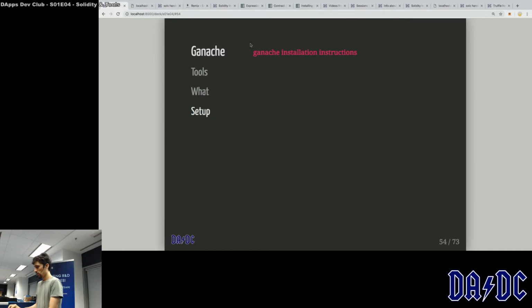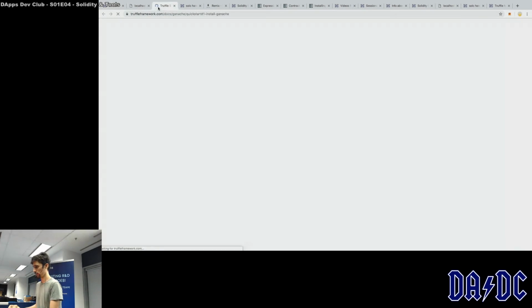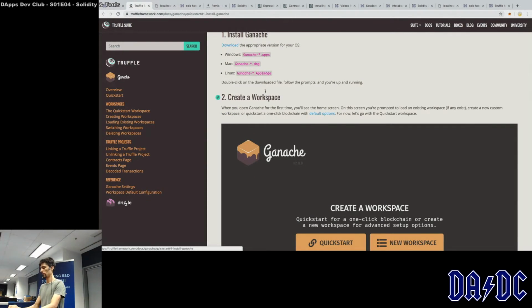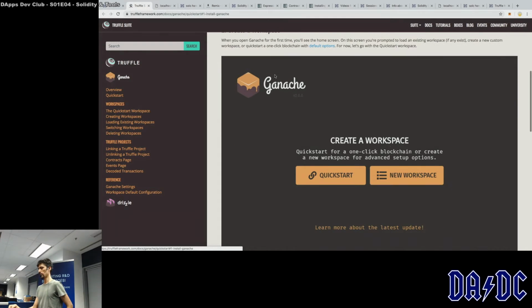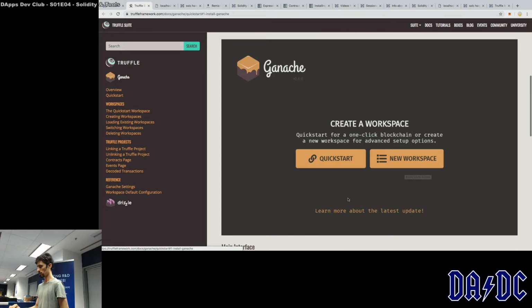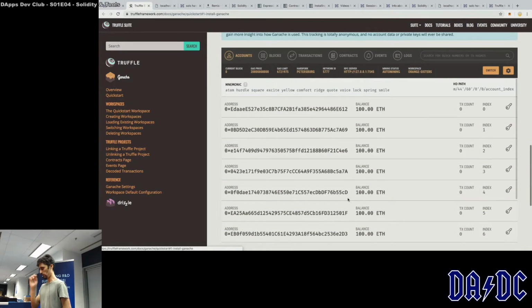So, setup. The Ganache installation instructions are over here, from the official site. This is a GUI, a graphical user interface. What will happen is you download either an AppX file, a DMG file, or an AppImage from their website, and after you've run that, you'll spin it up, and then you just click on New Workspace or Quickstart, whichever you feel like, and you wind up with a screen that looks like this.